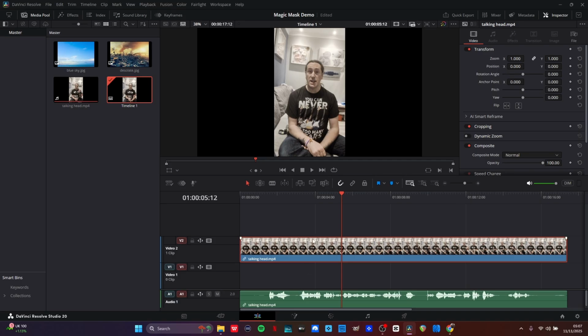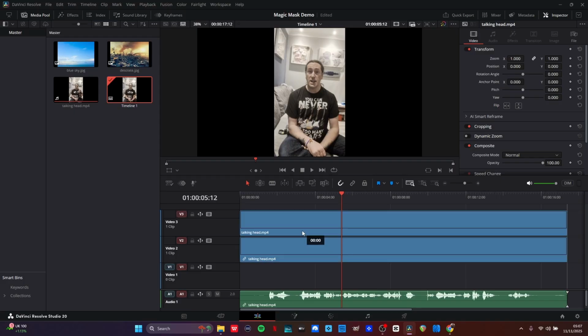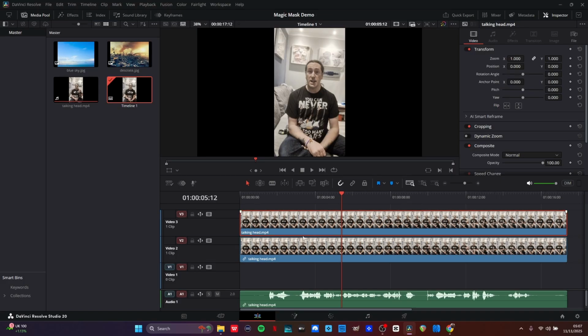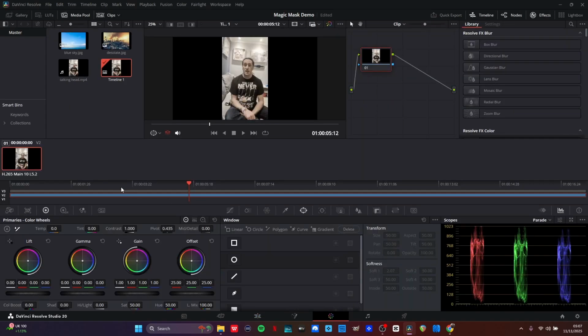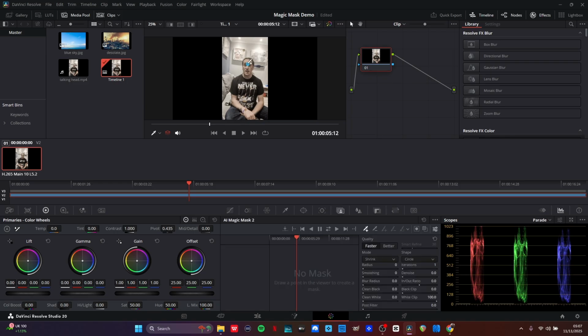Now we're going to press Alt, click and drag up to duplicate this track. Now, just so that you can see what happens, I'm going to press D to disable the upper track. Now, the lower track we're going to take to the color page. And we are going to apply our Magic Mask to my ugly mug.